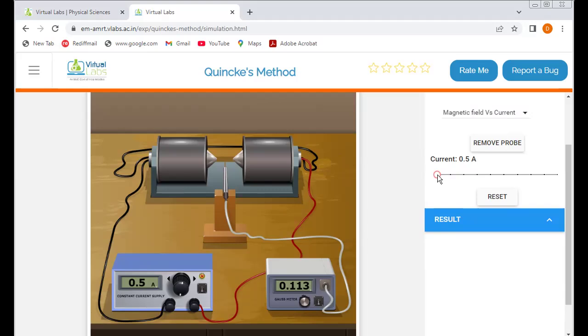Next, I will change the current here. Click on this current slider button, and you can move it like this. Now the current in the electromagnets is 1 ampere. You can see the magnetic field is raised. It is 0.227. Next you move to this position, and now it is 1.5 ampere. The magnetic field is 0.340 kilogauss.